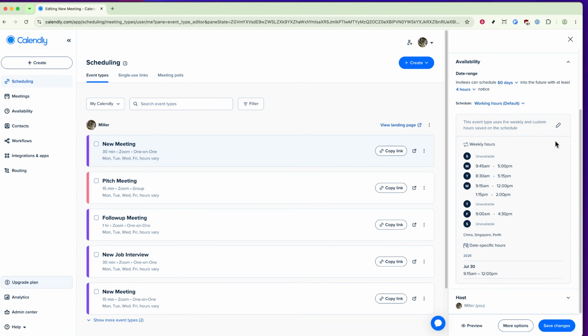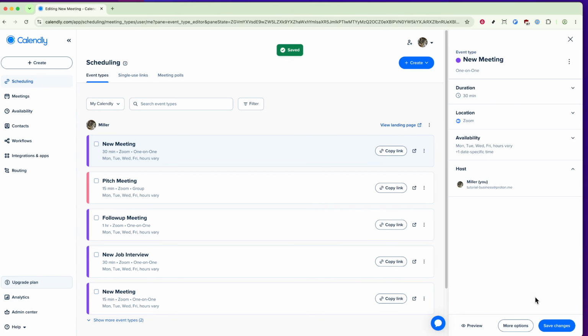If your event involves more than one person managing it, you might need to assign the host. This is especially useful for teams that share scheduling responsibilities. For example, if you're planning a group workshop and your co-host is handling part of the presentation, assigning them as a host can make things clearer for everyone involved. Simply select the person who will be responsible for this event.